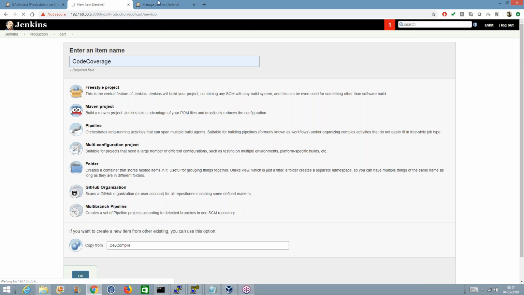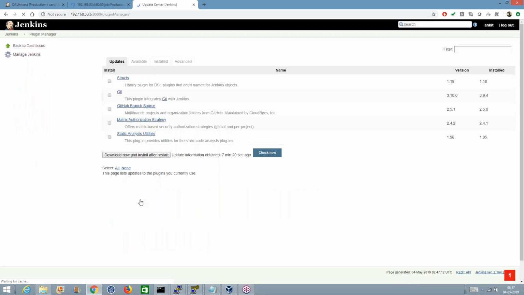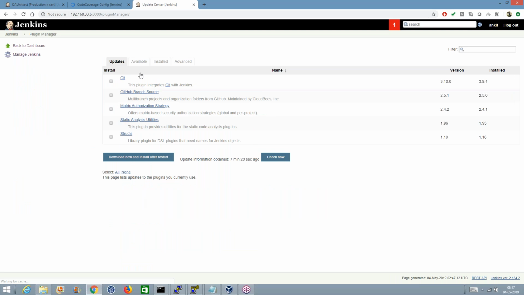Now we are going to go inside the plugins, and we are going to install a new plugin. This time, the code coverage for Java is Cobertura. Each of the applications have their own code coverage tools which you can use, and those are available in the form of plugins as well. So we are going to install the Cobertura. Cobertura is basically the code coverage tool for Java based applications.